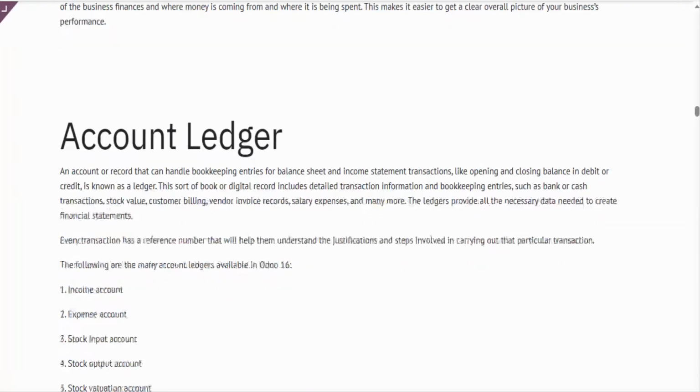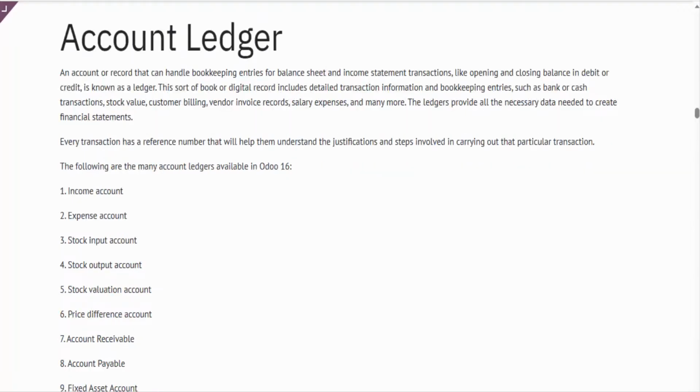Every transaction has a reference number that will help them understand the justifications and steps involved in carrying out that particular transaction. The following are the many account ledgers available in Odoo 17. 1. Income account. 2. Expense account. 3.